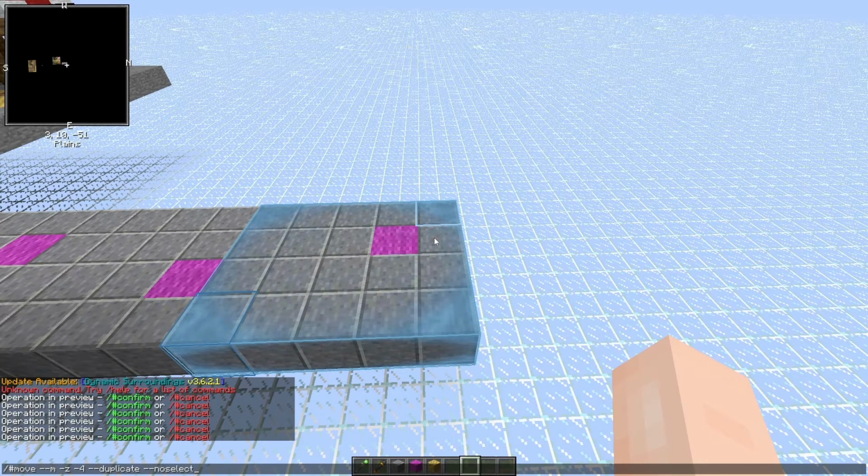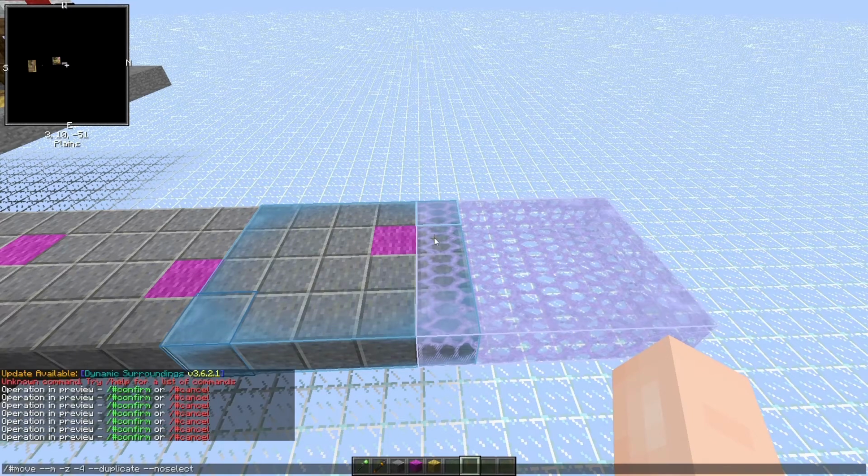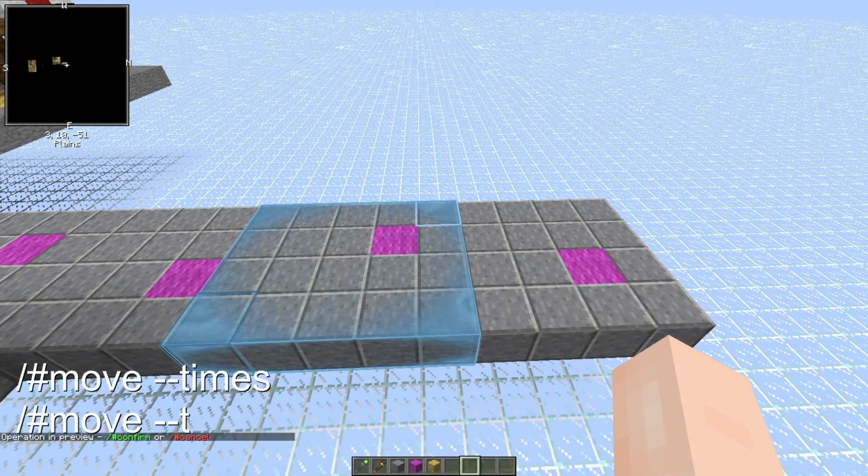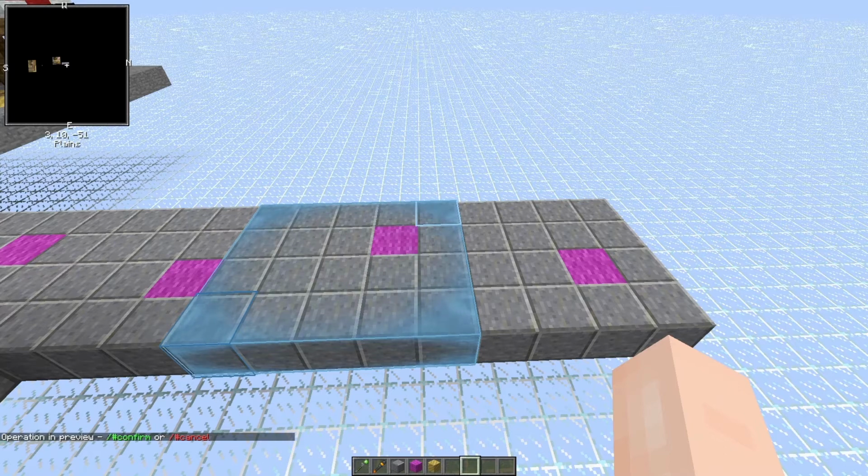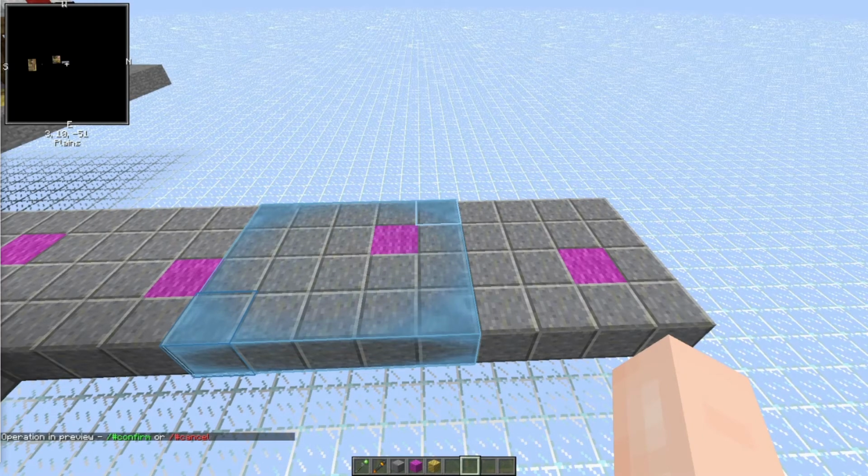The last attribute again eludes me, and that is times, or simply T. I think it's supposed to copy the content a number of times, but I failed to get it to work. All things considered, I think move is the better copy and paste, but that's just my personal opinion.